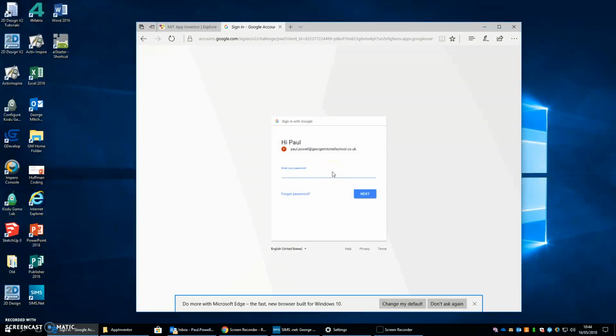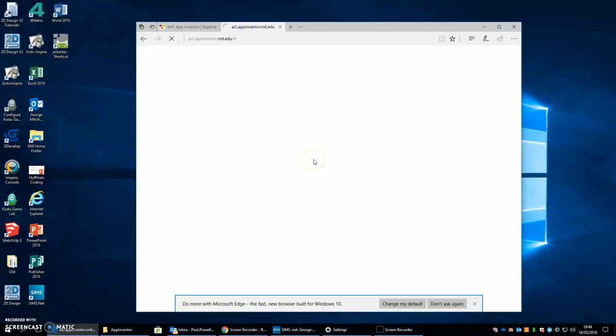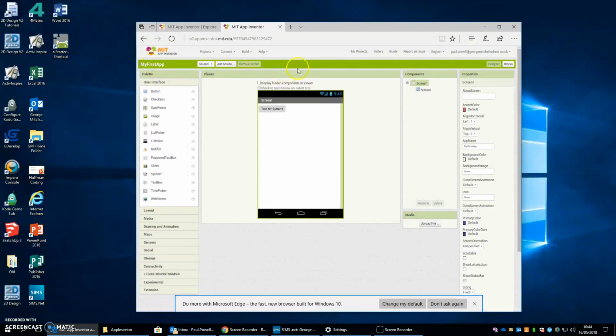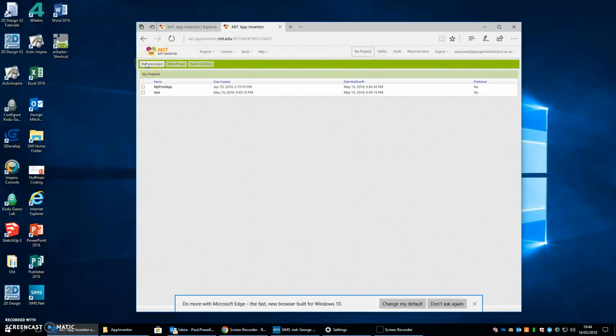Then it will ask me for my password. I'm going to put in my password, just like that, and then I will be logged in to App Inventor. Now this shows me apps I've already created, but I am going to go back to my projects here, and I'm going to start a new project, and I'm going to call this another first app. Says here project names can't contain spaces, so what you can do is you can use camel case like this.